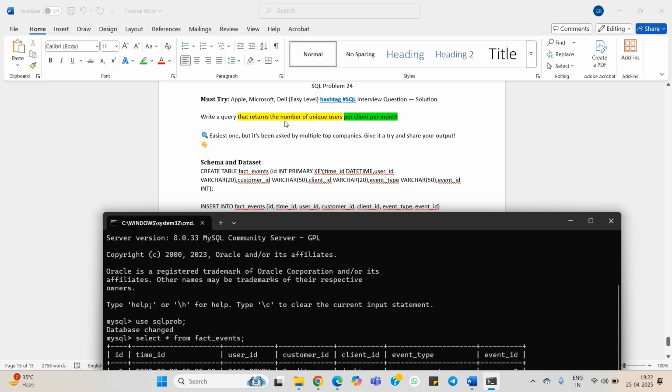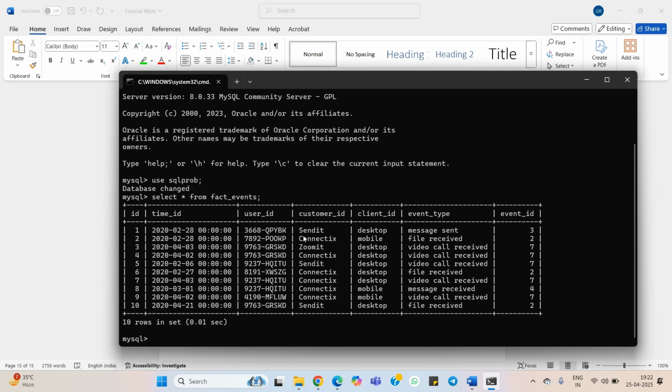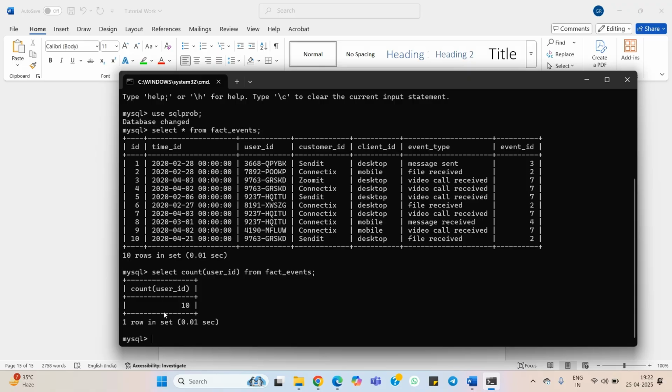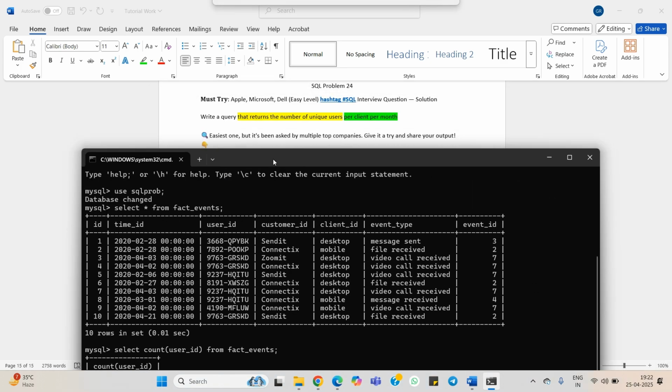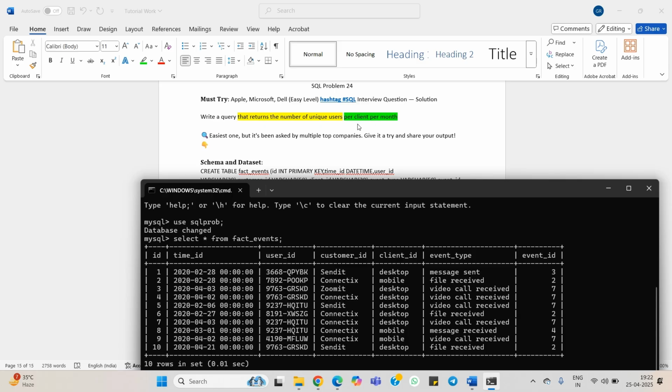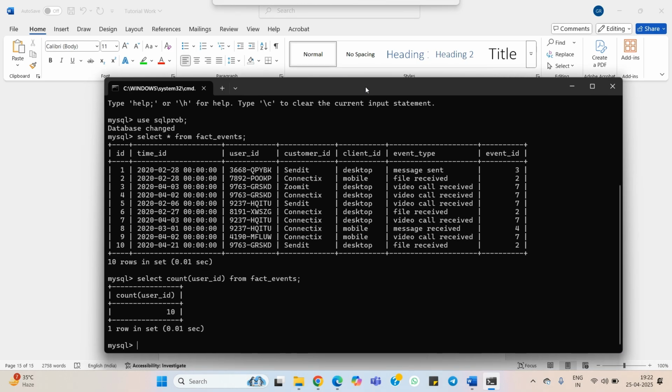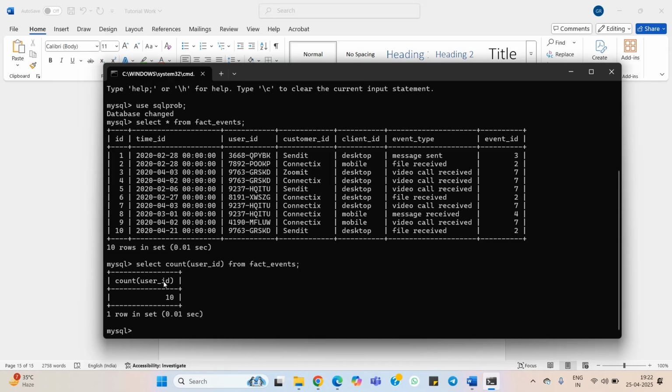In the question they have said write a query that returns the number of unique users per client per month. For finding the number of unique users we can first write the count of user ID, and if I hit enter, it has given 10, which is the total number of users. Now we'll use the second problem statement, which is per client per month, because we have to find the unique users per client per month.